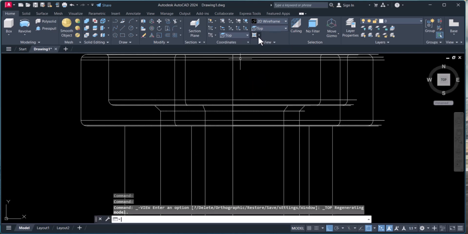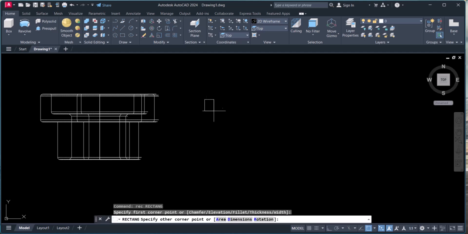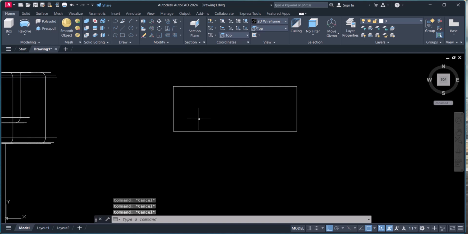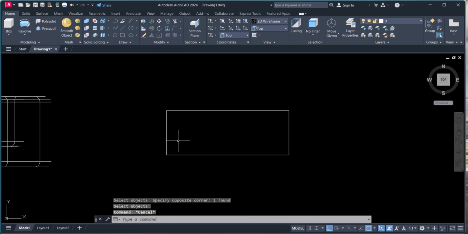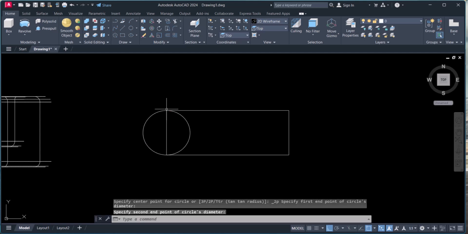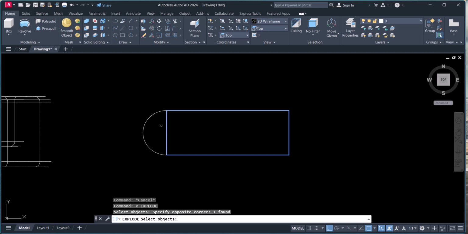We will go to top view again. Let's say you want to revolve another shape. Very small. We will draw a circle, select 2 points. Trim this one. We will explode.